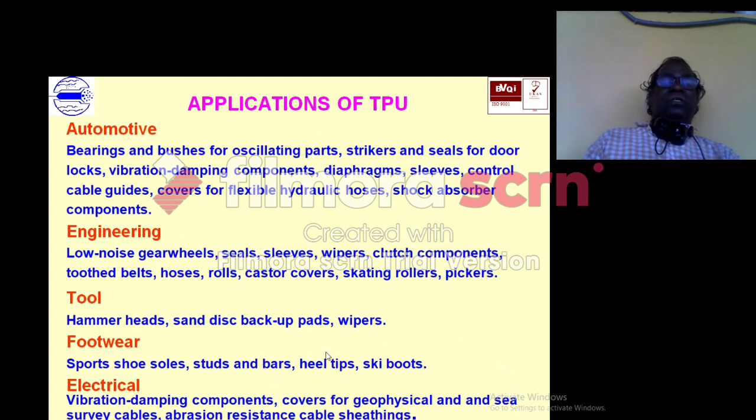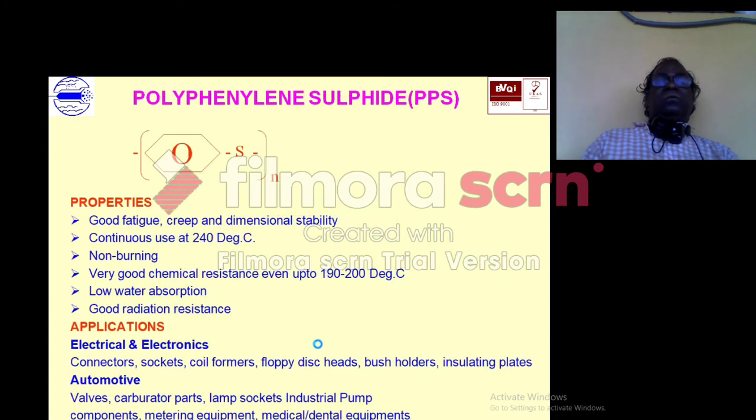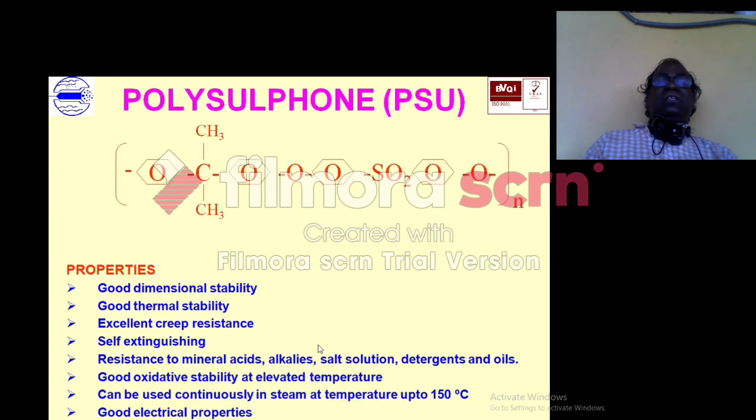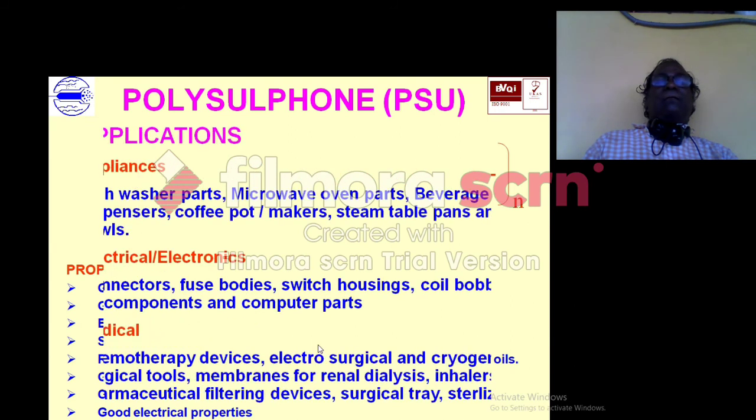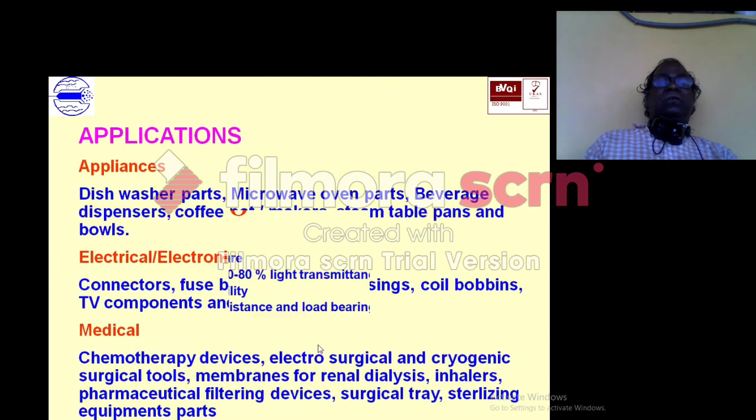So it is used in sports items, in ski boards, sports shoes and all, where the temperature is very low. This will be in the flexible state, and in the electrical field also we can use this thermoplastic urethane. So these are some specialty plastics, and it's PPS, good fatigue, grip, and dimensional stability. So these are some specialty plastics, PPS, PSU, and their applications are given here.